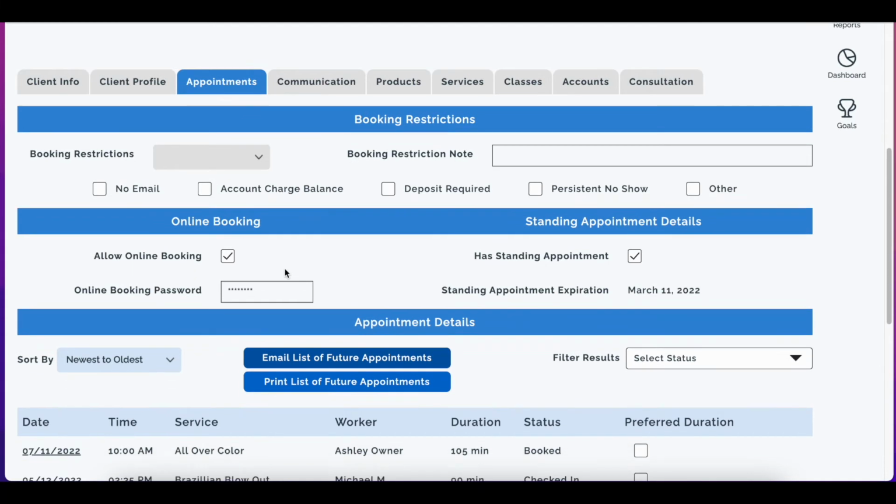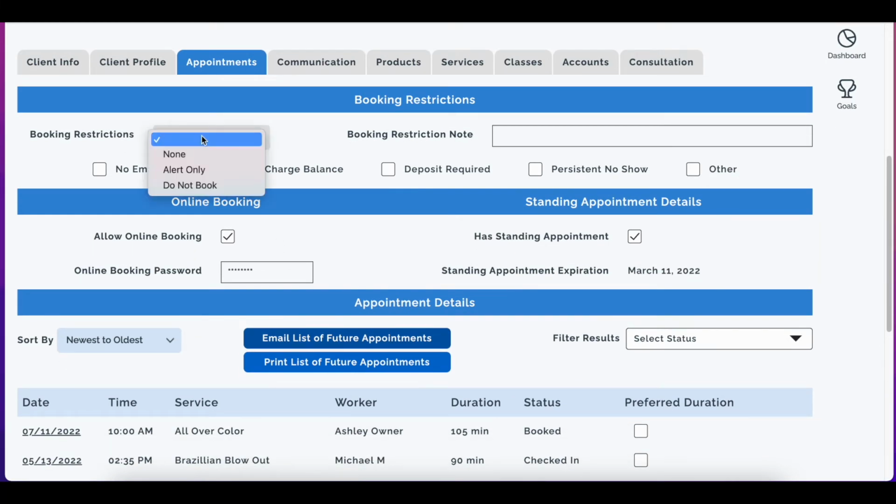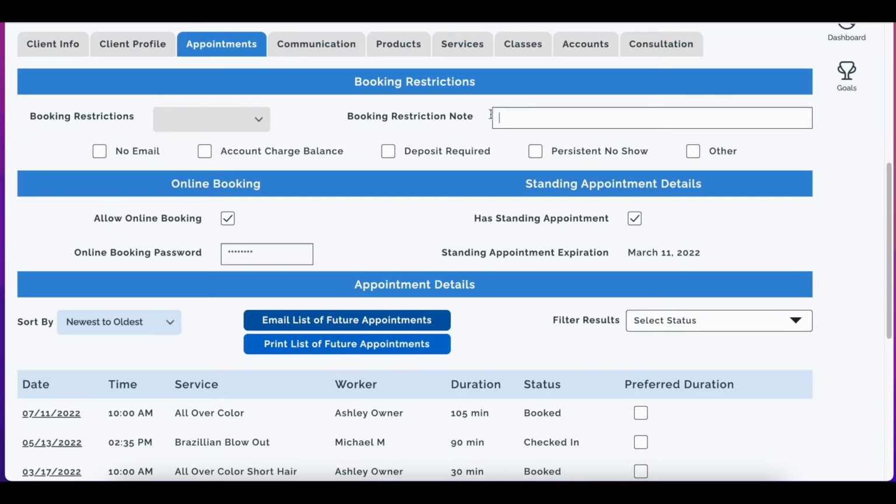Down here are our appointments. So if I want to set booking restrictions, like maybe I need to set an alert that she's a persistent no-show and we need a deposit or do not book, you can do that here. If you do select do not book, it will not let any worker, even the owner, book the appointment. So just be aware of that. You can also put custom notes, like maybe you just want to alert her that she left her scarf here. You can just plug that right in and then she'd be alerted the next time.